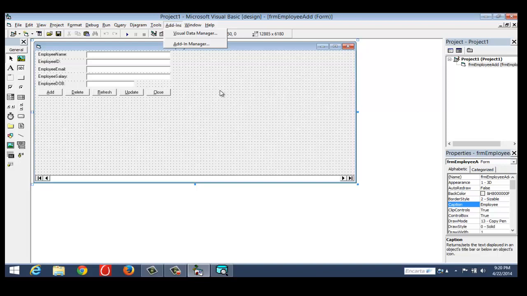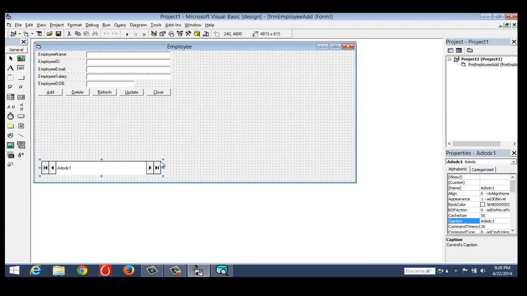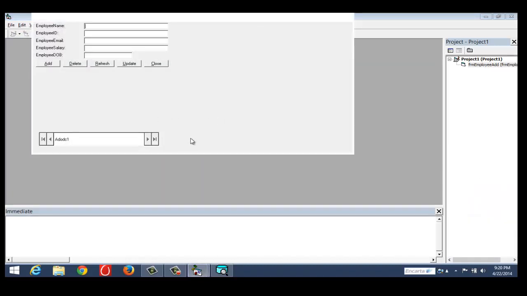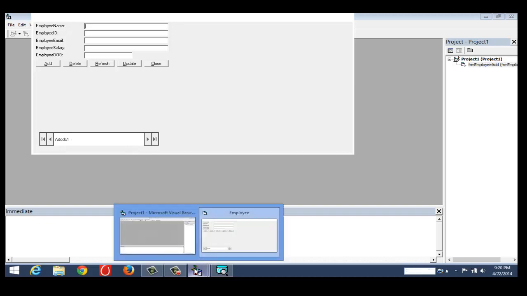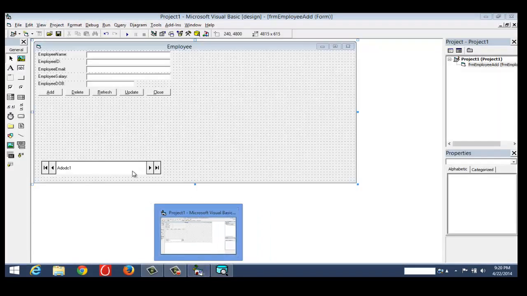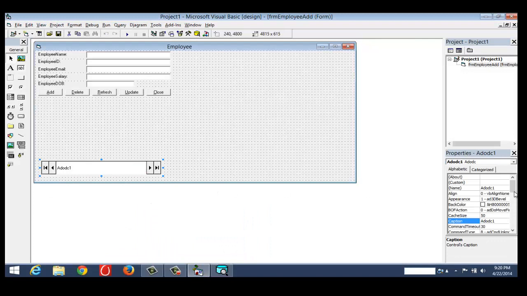Since we want to use ADO, we are not using DAO, which stands for Data Access Object. So you have to remove this and click on ADO. You can just make it small. One thing I want to point out is that if you click play now, you can see ADODC1 is showing there, so we want to make that invisible. Make sure it's clicked and set Visible to False. So here we go.